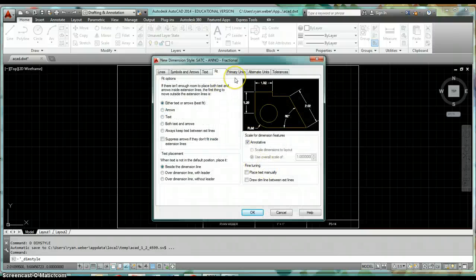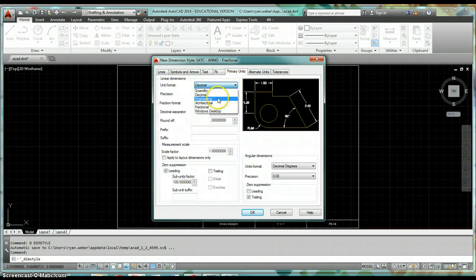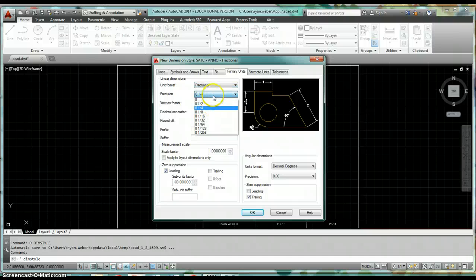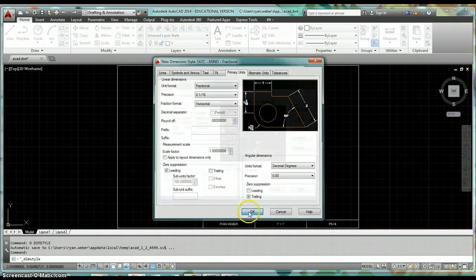The only changes we need to make for this one are under primary units. So select your primary units tab, change your unit format to fractional, and change your precision to 1/16 of an inch. Your fractional format will be horizontal, and everything else will be the same compared to your SATC annotative decimal style. So you can go ahead and hit OK here.